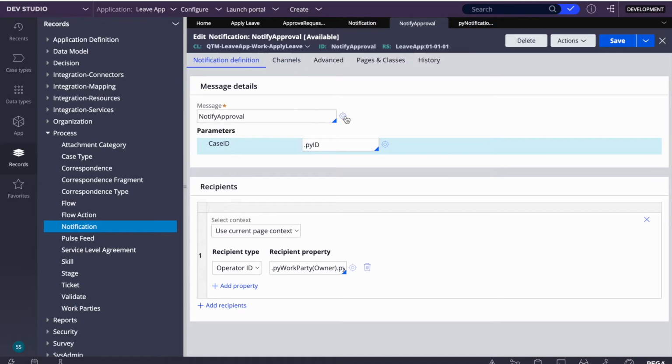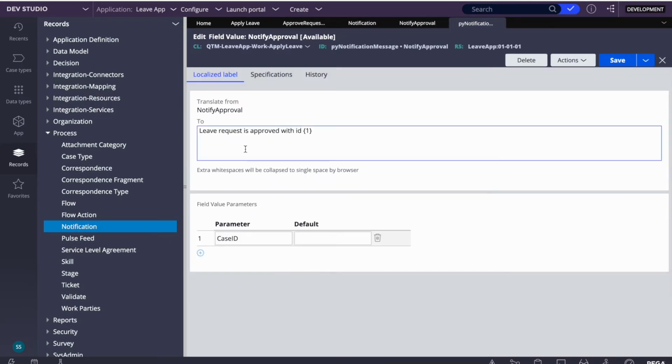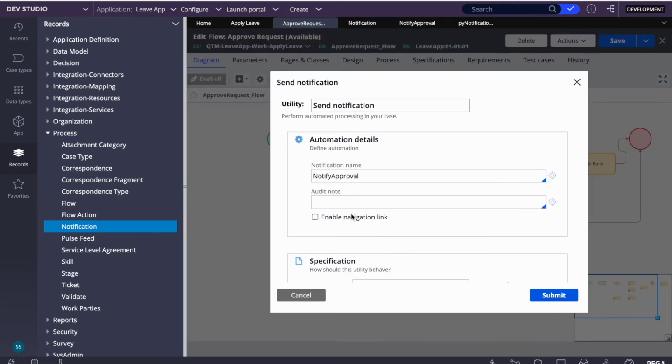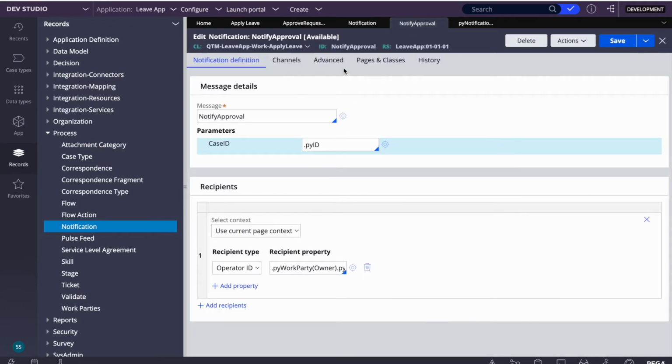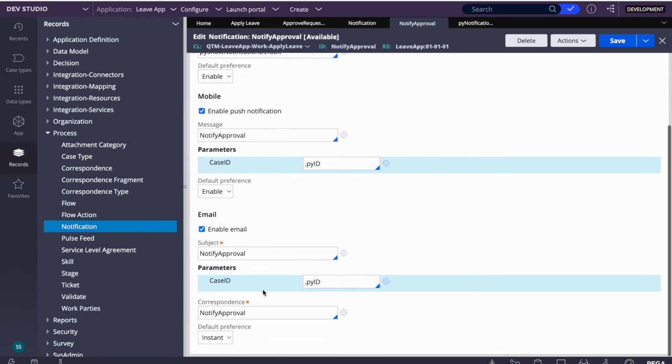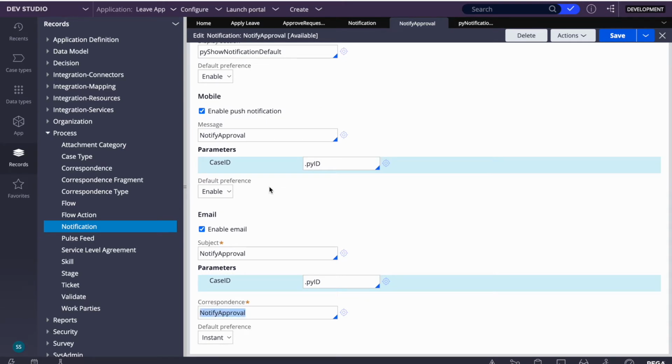So in web notifications, we'll see your leave request is approved with ID. In the email, if we are sending an email, the same will come in the subject along with the message which we have given in the body here. And if you are using mobile notifications, then the same will go: your leave request is approved with the case ID. Okay, now we configured this.